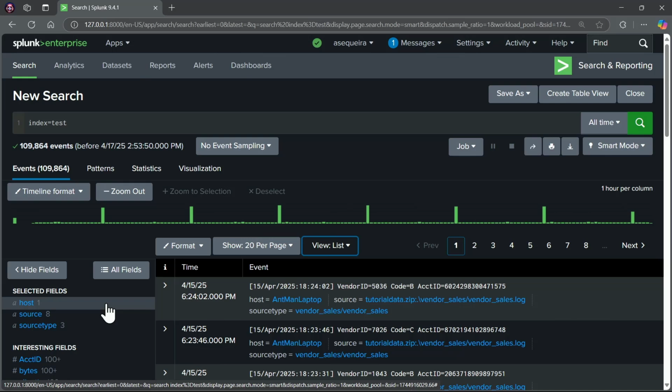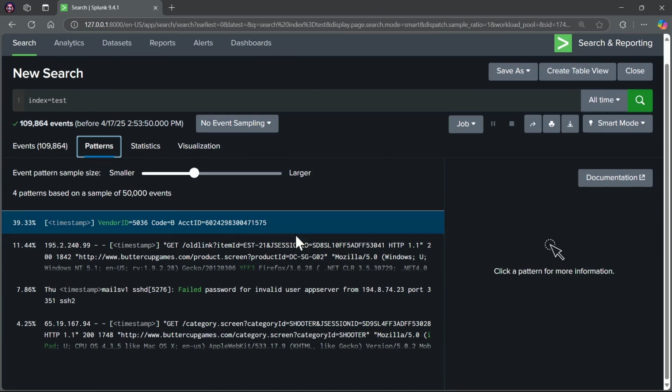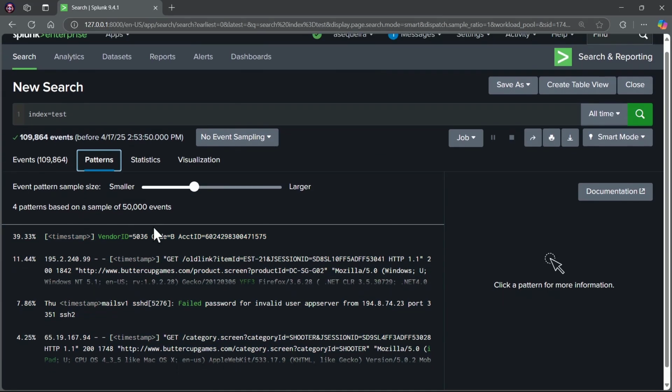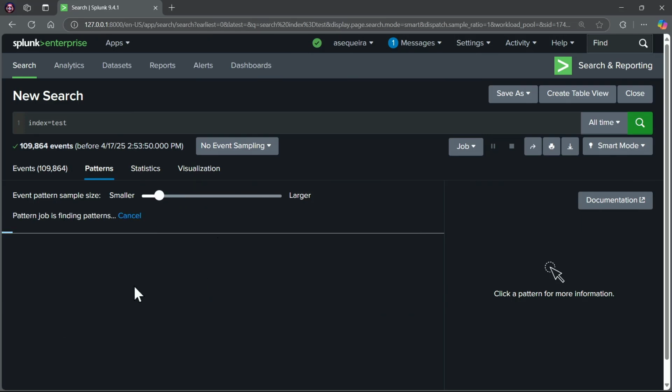Now, notice in addition to getting our events, there is a patterns tab. So you can go in and have Splunk try and identify patterns in your data. Notice this is the first time I'm going there, and so Splunk now is hard at work trying to scan the data and find patterns in it. Notice it's taking quite a bit of time there, and that's because, of course, I gave it so much initial data, the 109,000 events. So we could always reduce this scale and have it work quicker with a smaller amount of our data.